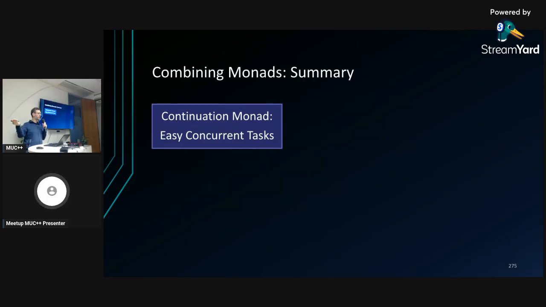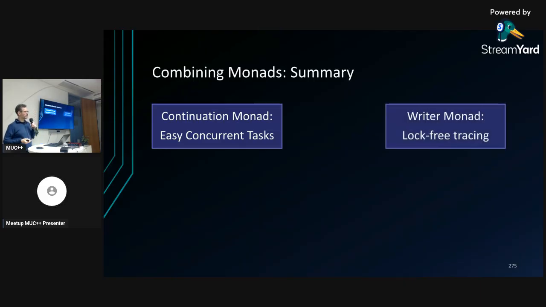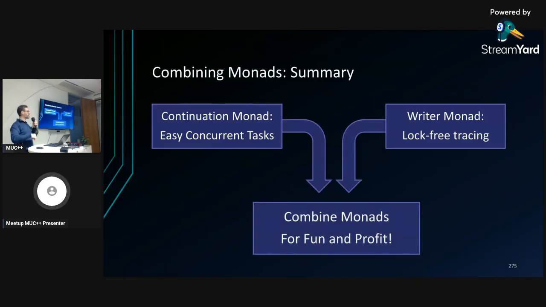So on one hand, you have the continuation monad, which allows you to easily offload tasks into separate threads. On the other hand, you have the writer monad, which allows you to make tracing part of your pipeline. When you combine them, you get lock-free per pipeline tracing. I think that's pretty nice. Of course, you can also combine the writer with other monads like ranges, optional, expected, if you want to know exactly what your pipeline does.